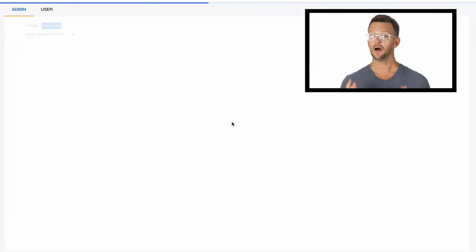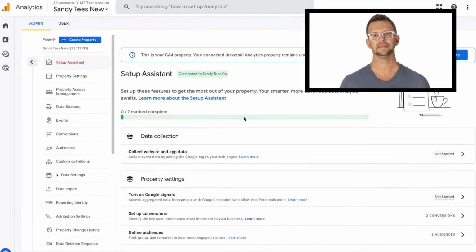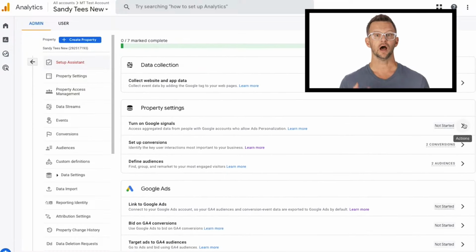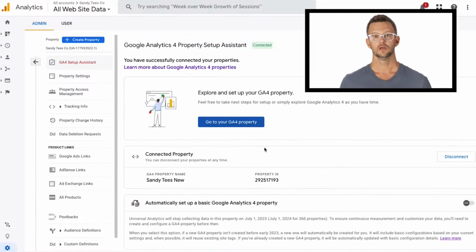If you don't connect or don't complete the Setup Assistant, it's possible that Google will automatically import some settings for you. If you don't want that to happen, you can opt out from your UA property. And this applies to everyone. If you don't want anything done automatically for you, here's how to opt out.